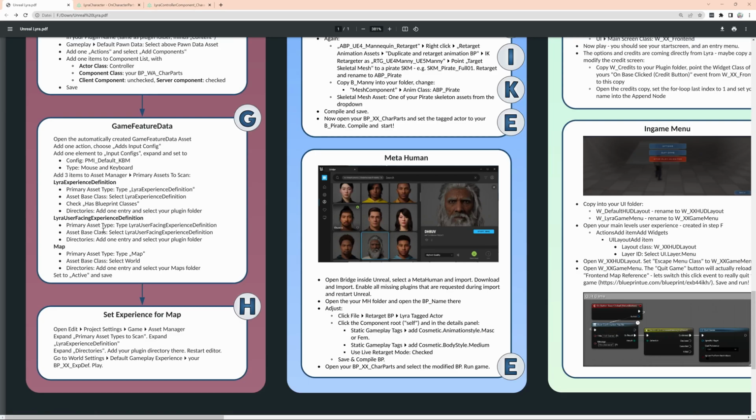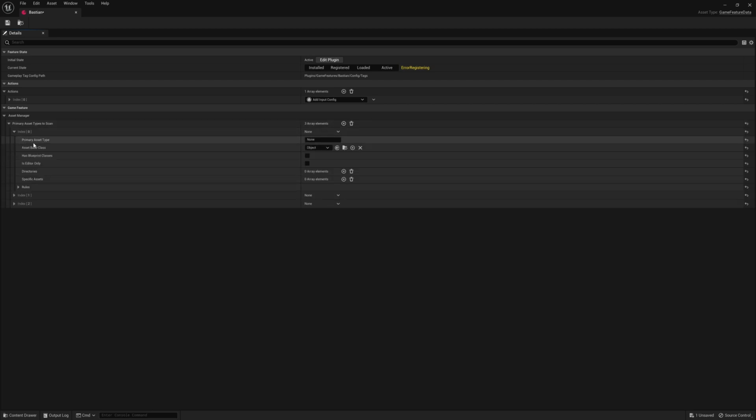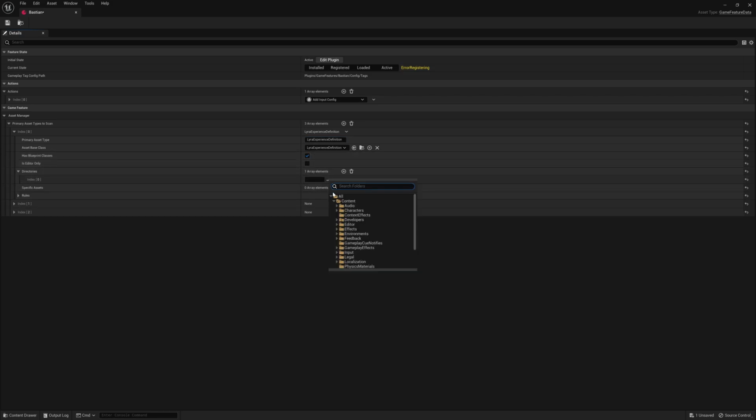Then we could look at the asset manager. The asset manager tells Unreal where to find things. We need three items here: experience definition, user facing experience definition, and our map. Let's start with the experience definition. So 1, 2, 3. The primary asset type is just copy pasted, experience definition. This has blueprints and, important, the directory where it sits. It sits in our plugin main folder, in the root folder. So let's put that.